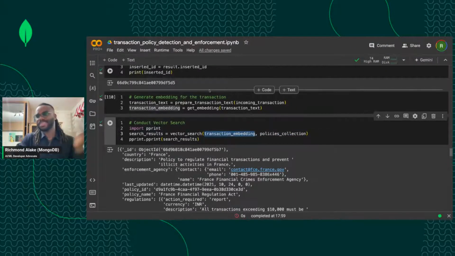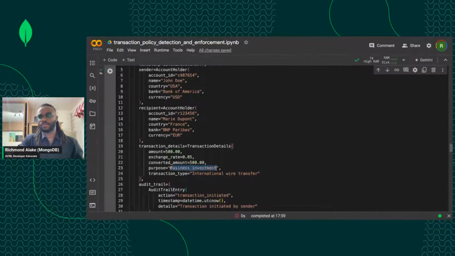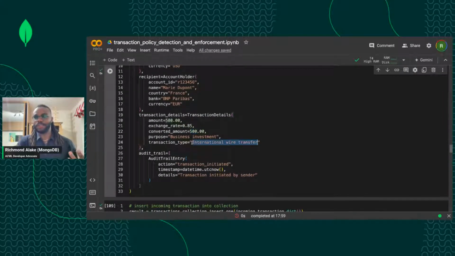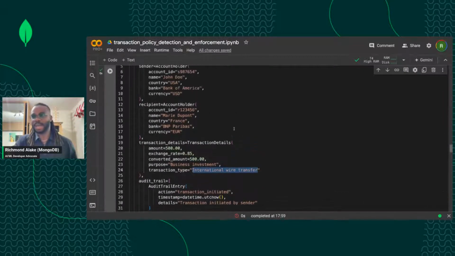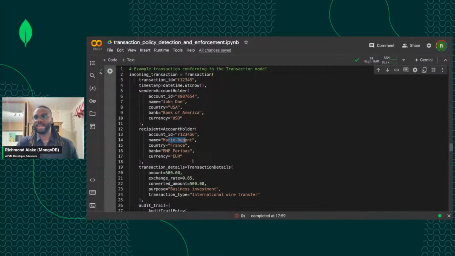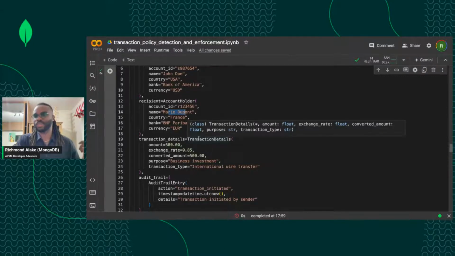So let's see what this transaction is. This transaction was done for a business investment of 500, looks like an angel round. And then it was made through international wire transfer. And yeah, we have the name of John Doe and some fake names and fake IDs. But this is the general structure of a transaction.